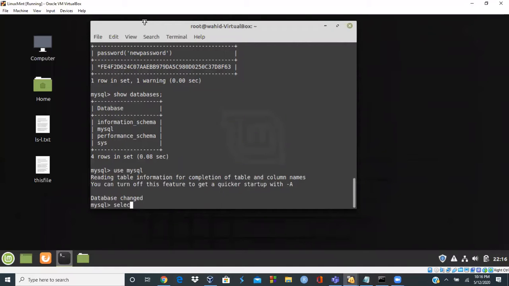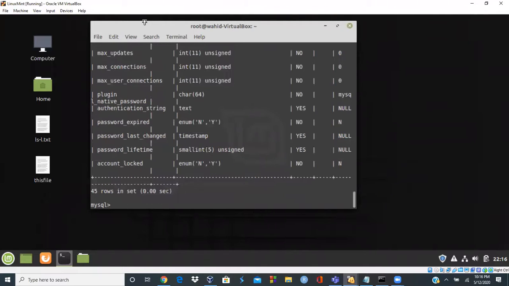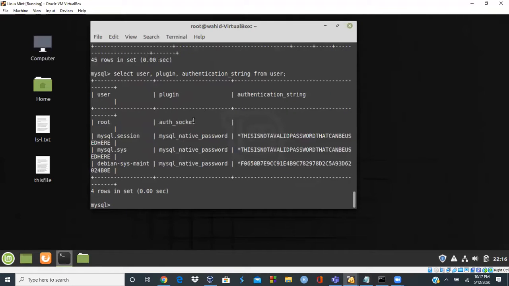select user, plugin, and then authentication_string from user. Those fields describe the plugin. I think my user, and then you could see authentication is there, plugin is there. So I could say select user, comma, plugin, comma, authentication_string from user. And those are the fields, and then you can see the plugin. They're all there, and then this is auth_socket.